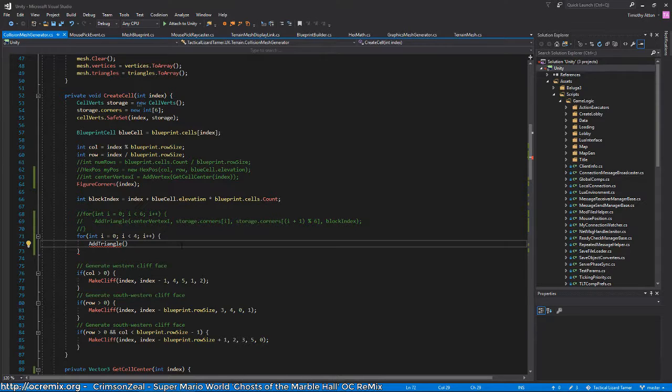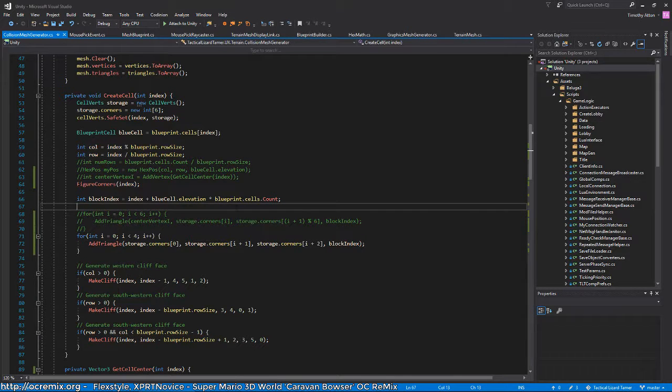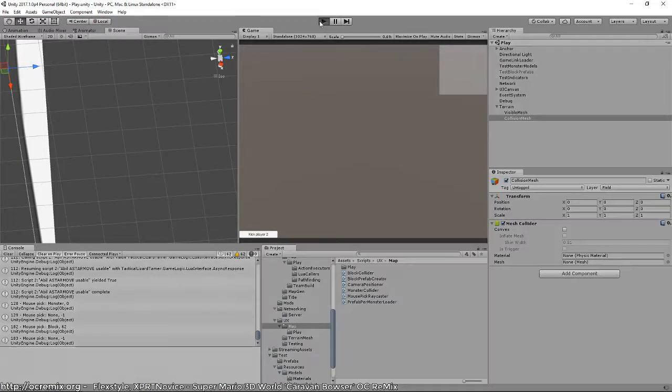Okay, so for storage, we'll always use the first corner as the one angle to our triangle. And the next one is i plus 1, and then i plus 2. So pretty simple. And then we need to give it the block index. Okay, and that should be it, if I have my math right.